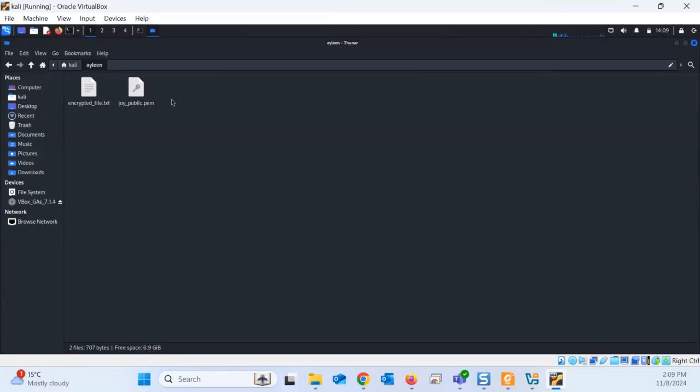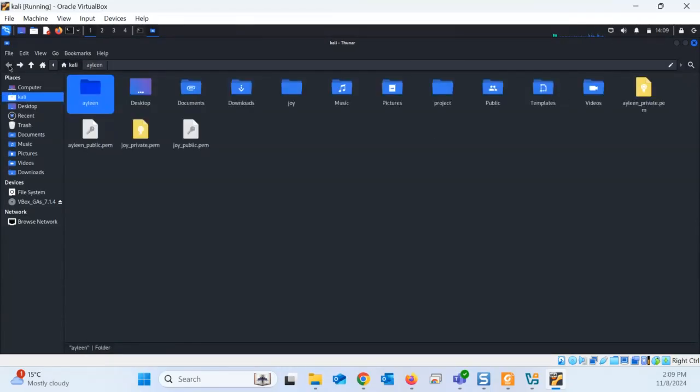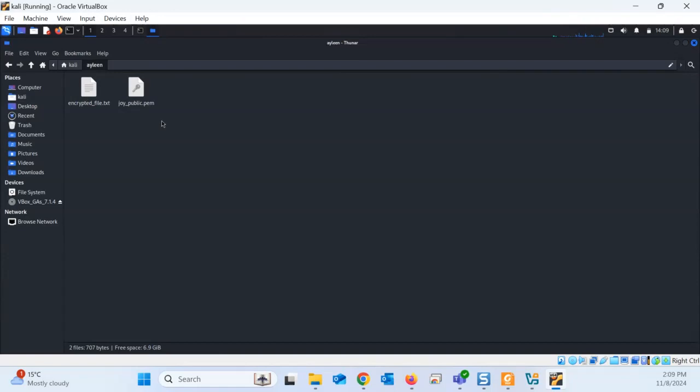If I'm standing in Aileen's folder, I should have what? I should have Aileen's private key copied, which I did not do. So let's go back and check. Yeah, here's Aileen's private key. I'm just going to copy it and give it to where?